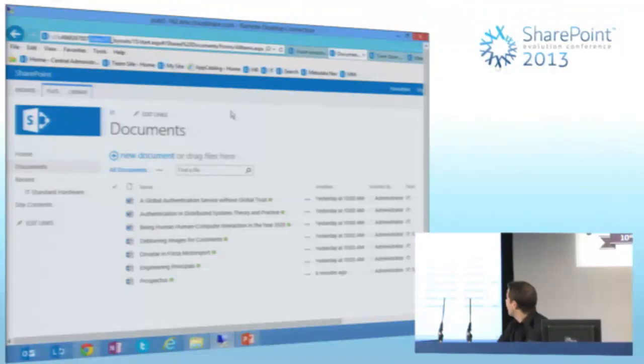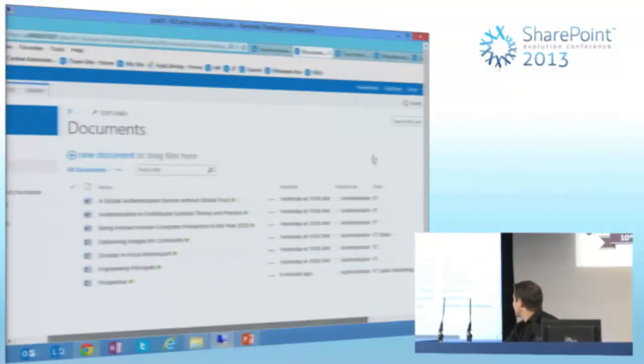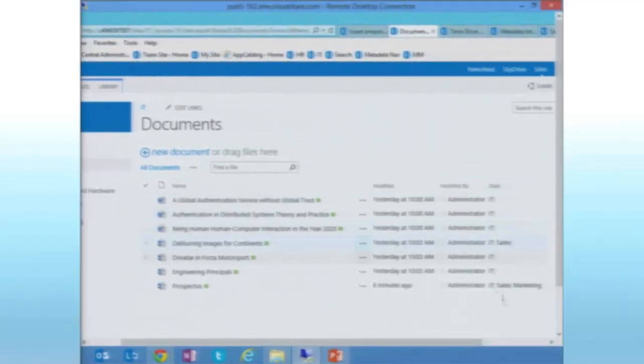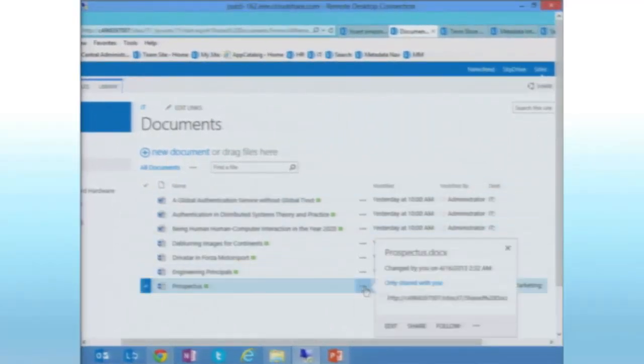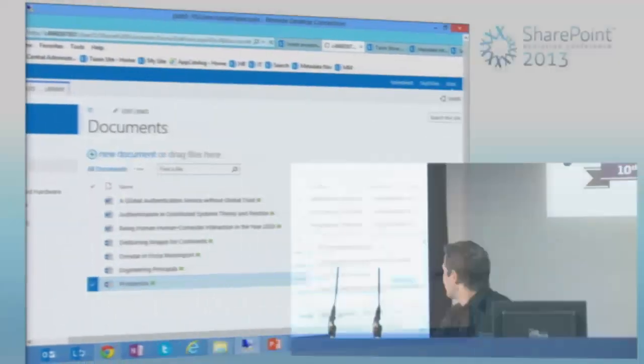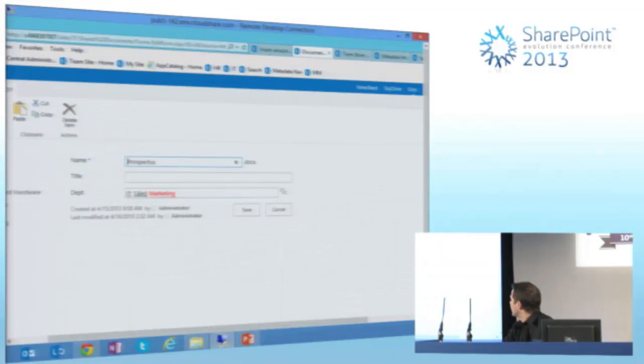I've got some documents here, and you can't really see it on the right-hand side. I've got a column here called Department, and this is a managed metadata field. So if I go in and take a look at the prospectus document and go edit properties here, I've got some tags that I've applied. One of my tags is now missing. It's the little red dots.